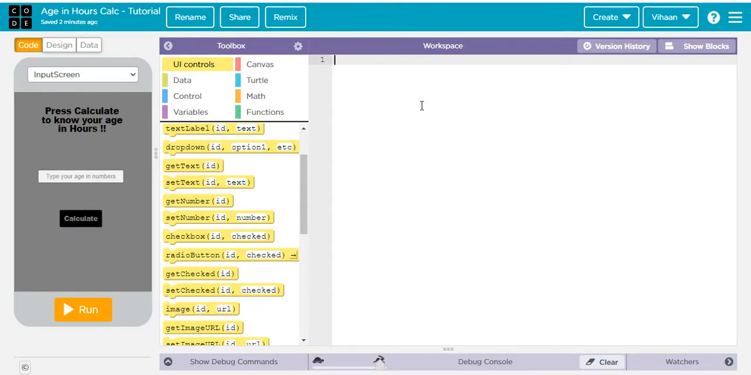Today I will show you how to make an age in hours calculator in Code.org Applab.